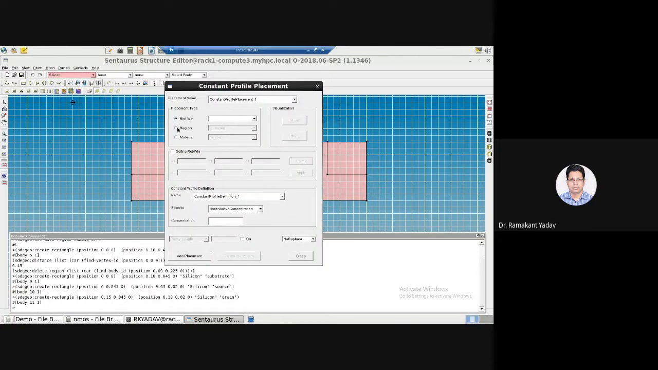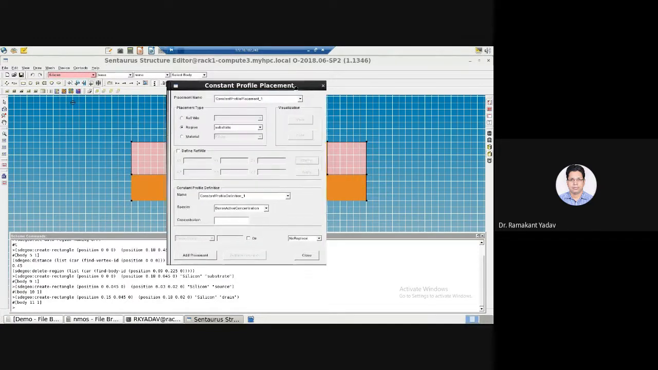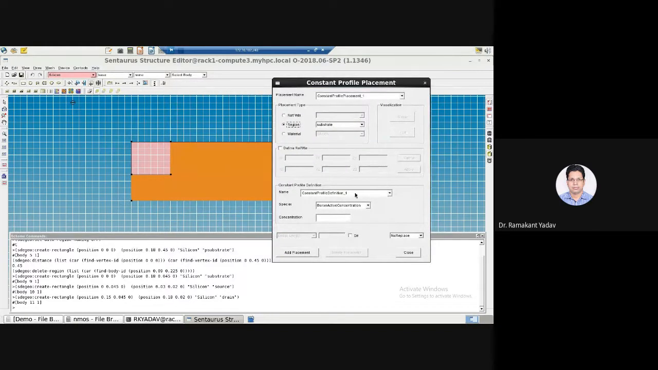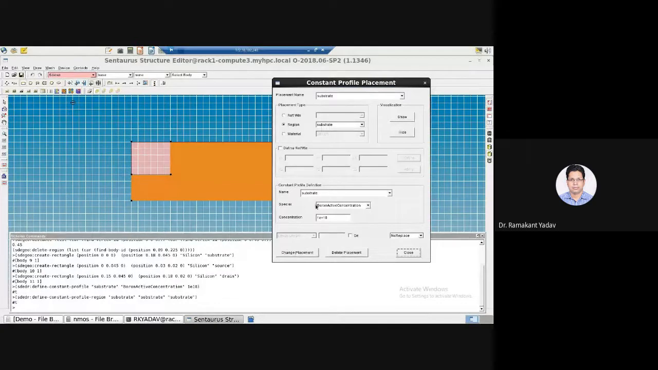So constant doping regions, first substrate. Let us write the region name. So this is substrate. Here also you can give the same name. So this is p type, so boron atoms. Let us give 1e18 per centimeter cube. Add the placement, then select the source.